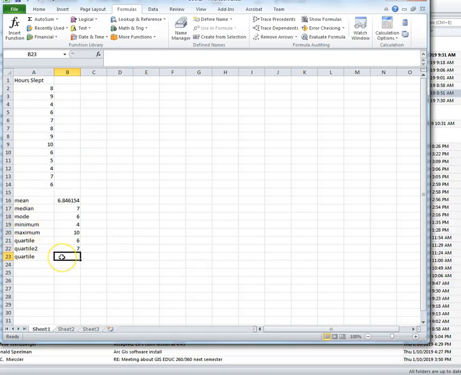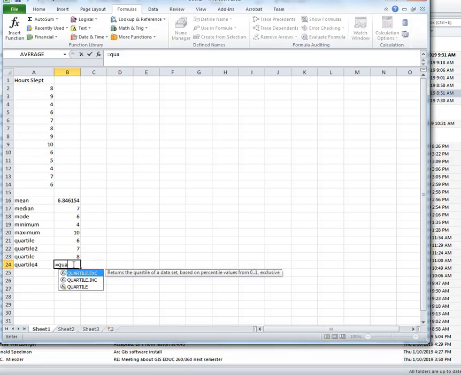There we go. And then I want my third quartile. So equals quartile dot inc, open parentheses, highlight my data range, there, 3, 1, enter. And I could do quartile 4 here, which is just going to be the same as the maximum, but a little more practice. Quartile dot inc, open parentheses, there we go, 4.